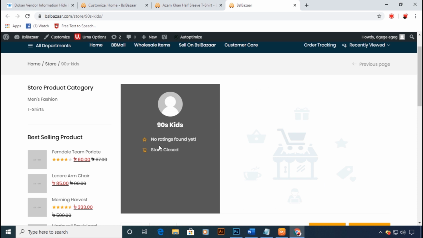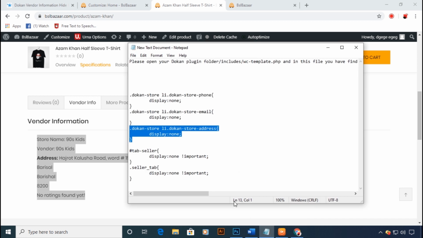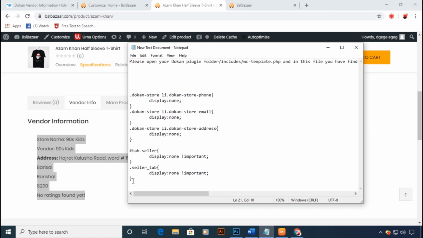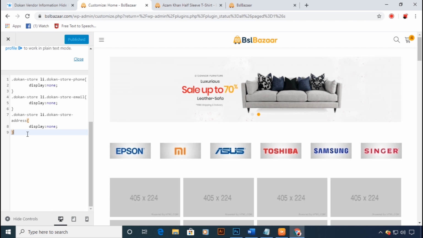You can see that all the information of the vendor has been hidden from the vendor store page. Now we will try to hide vendor information from the single product page. For this we will use 2 more CSS codes. All the codes will be given in the description box. Copy and paste the codes into the additional CSS box as before.